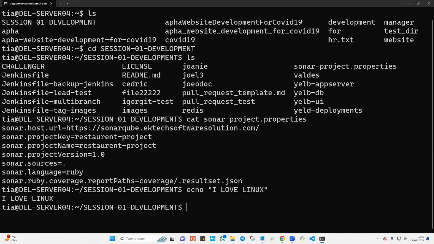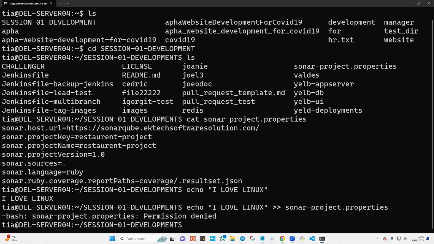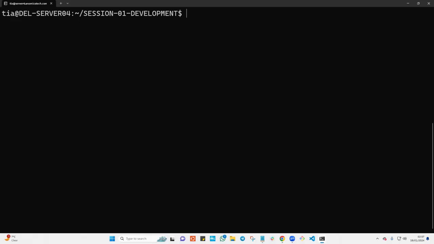If you just echo I love Linux, it's going to print that. That's the default behavior of the echo command. But let's say I don't want to print that, and instead I want to append. Double symbol, please; a single one will override the file. And I want to add that into this file here. If you hit enter, as you can see here, permission denied. That is fine.